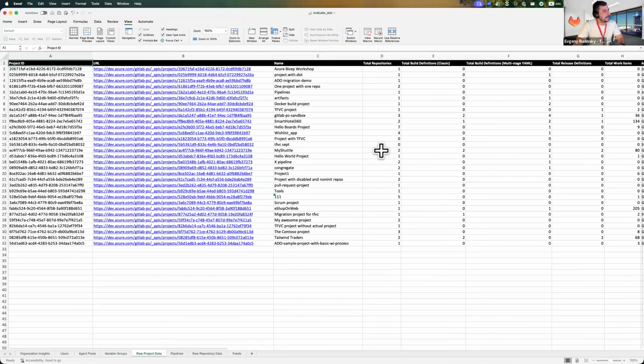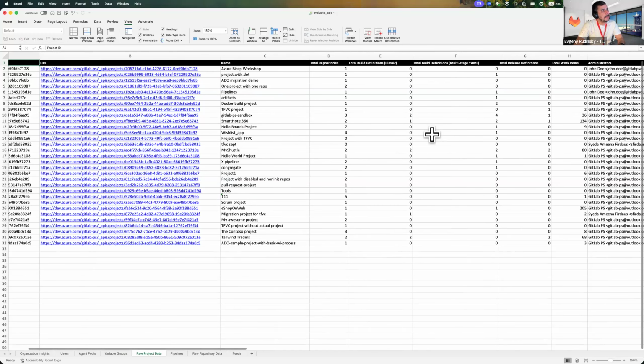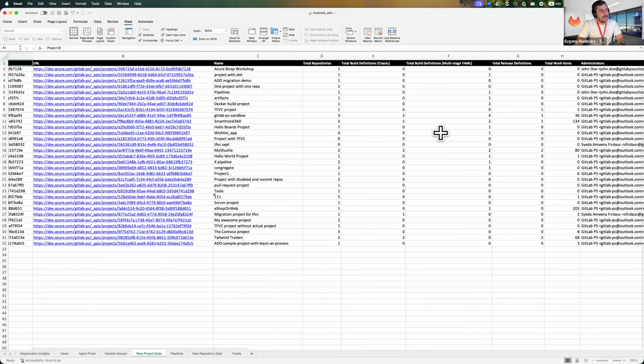So when I move on to the next tab, which is projects, we usually use this tab for classification. For example, if I want to understand the complexity of my projects on the Azure DevOps side, I can have a look at this and understand that complexity. And then, as a next step, I can classify the data, and then I can do the migrations in order.